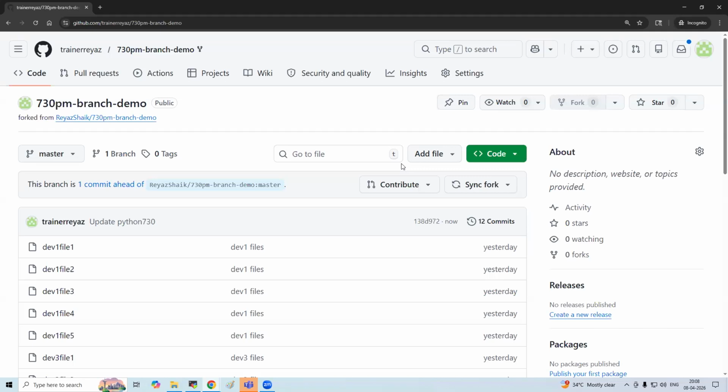GitHub, Microsoft. GitHub is such an extraordinary, most popular thing.